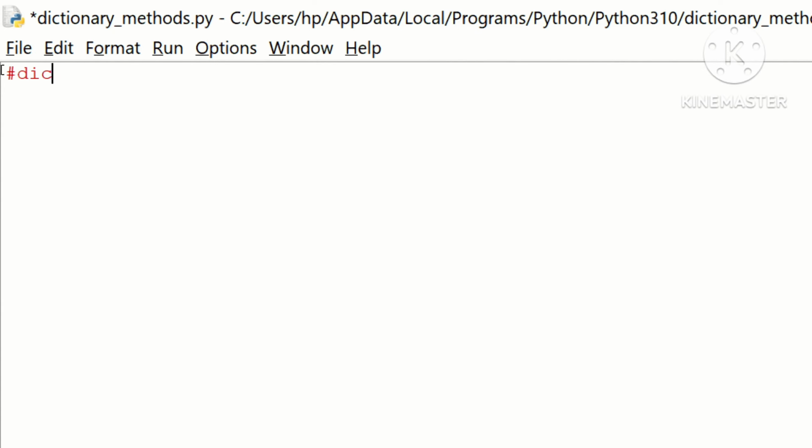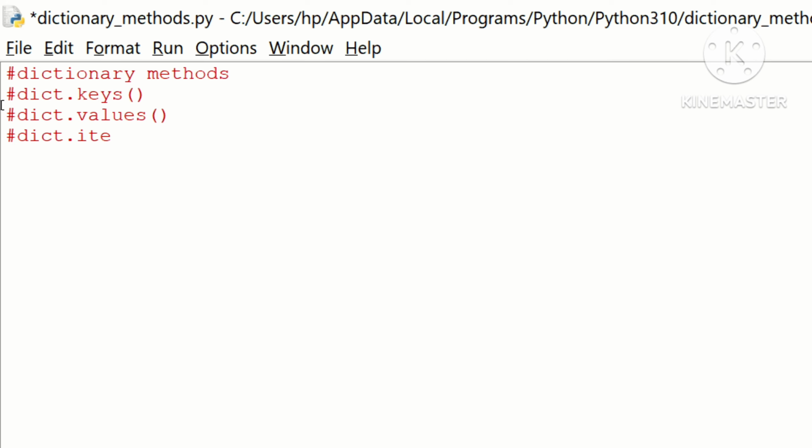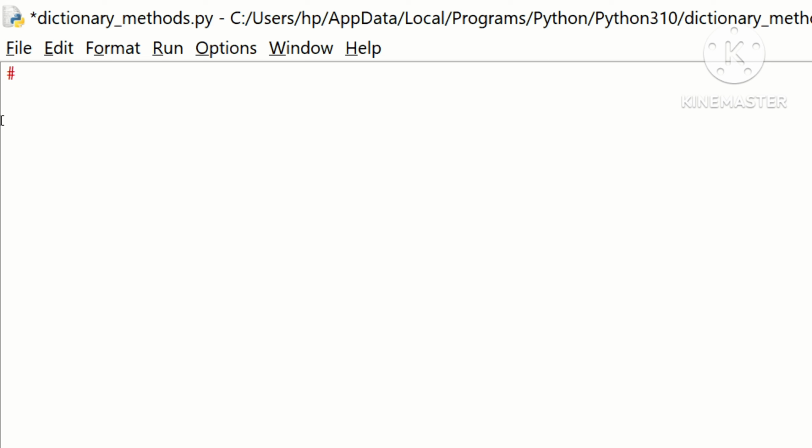Let's discuss dictionary methods. First one is dict.keys(), it returns dictionary keys. Second one is dict.values(), it returns dictionary values. Third one is dict.items(), it returns dictionary items, that is key value pairs. Let's see one by one with examples.